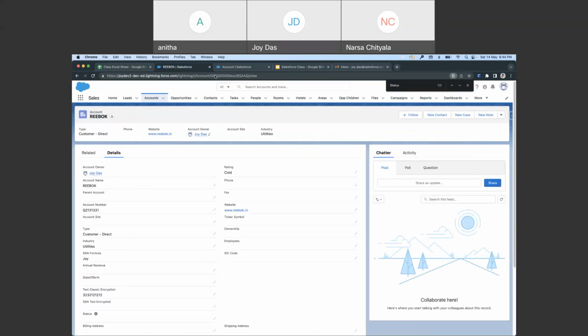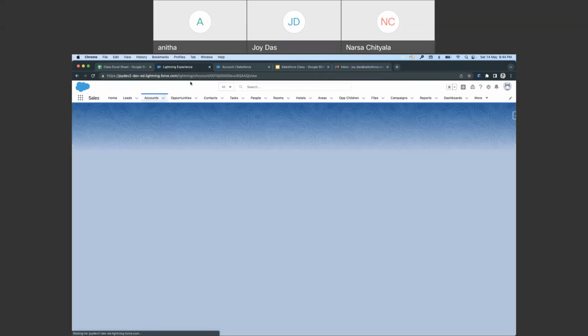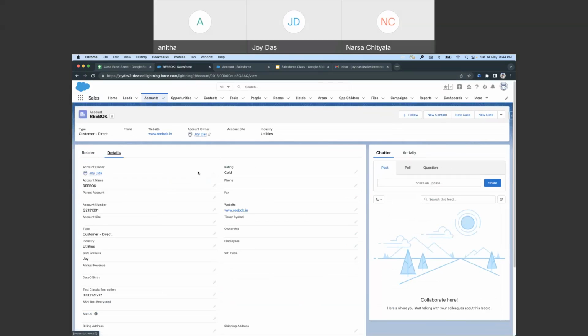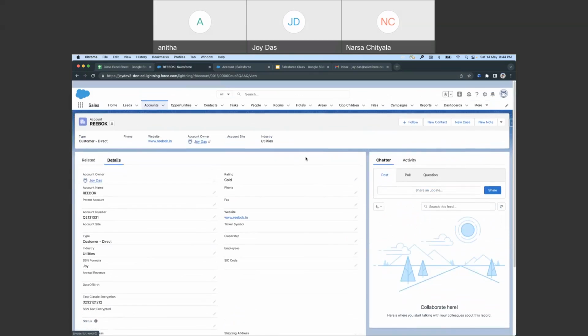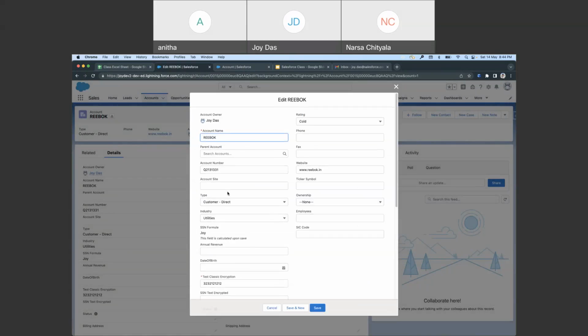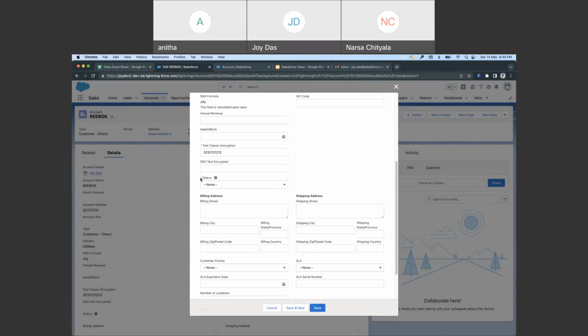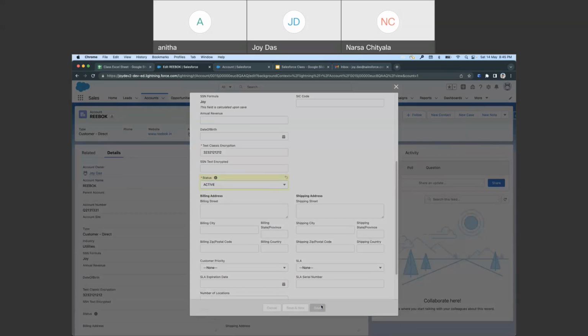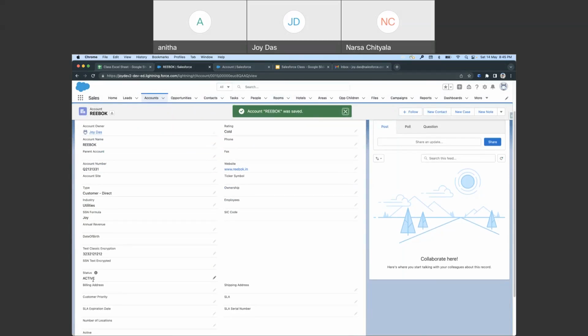Now let's see if I do the same operation, whether I'm able to save or not. Let me refresh my page so that the cache is cleared. Sometimes it takes a while. Now there's no value on status. I'll come here, edit. See, status is now marked in red. That means it's mandatory. I'll try to save this. Do you see? We hit a snag, review the following field: status. That means it says complete this field. I'll have to give a value, right?